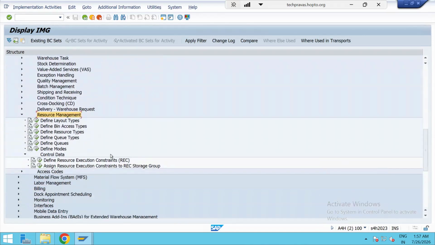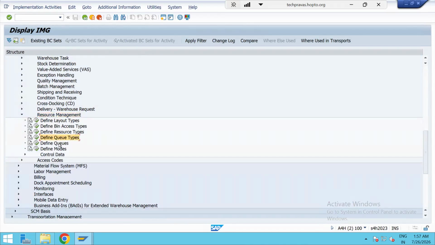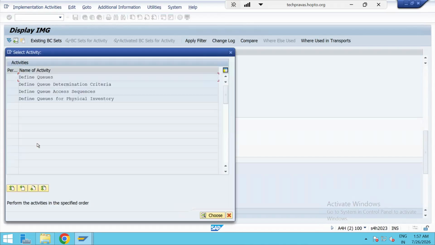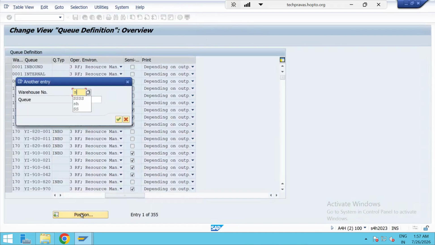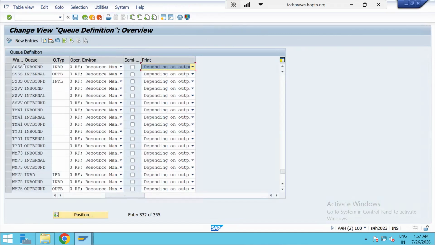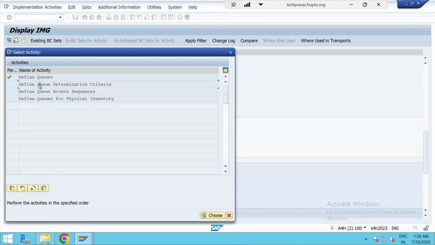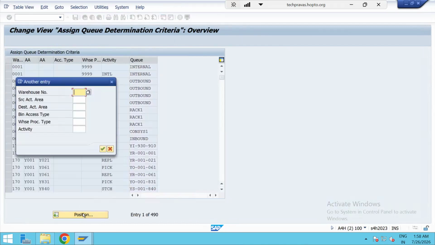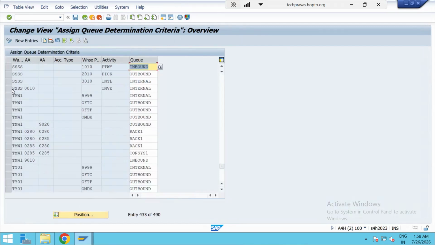Resource management, and in resource management, define queue type, define queues. This is the area. So we have steps. First, define queue. We'll go here. I have created three queues: inbound, outbound, and internal. Three queues are created. Next, queue determination criteria. How will the system determine the queue? I have given only 1010 for put away, 2010 for picking, 3010 for internal. Inbound, outbound, internal. Clear?